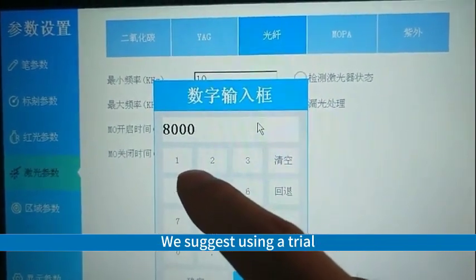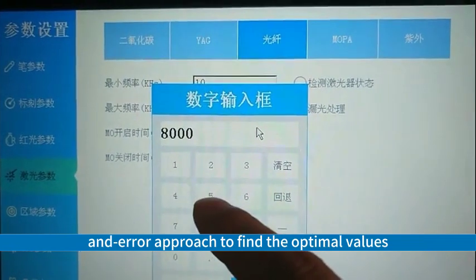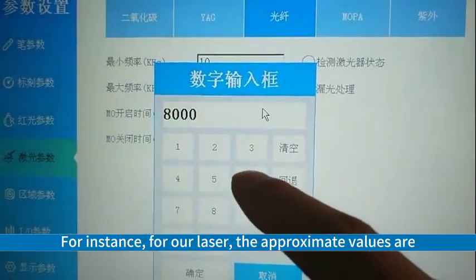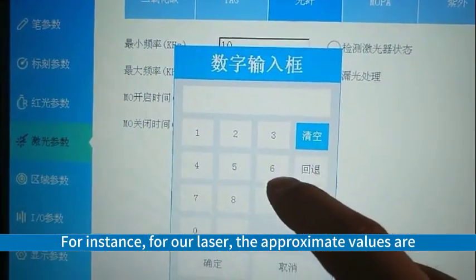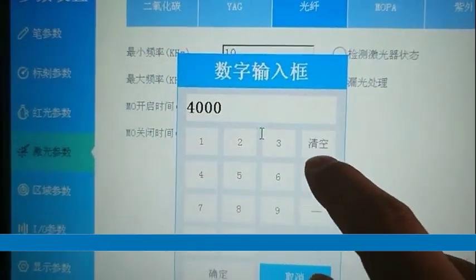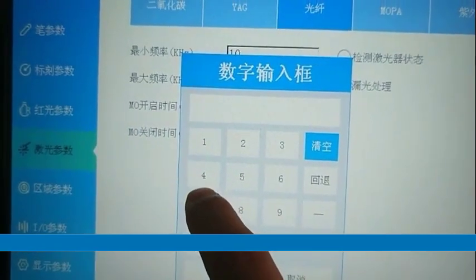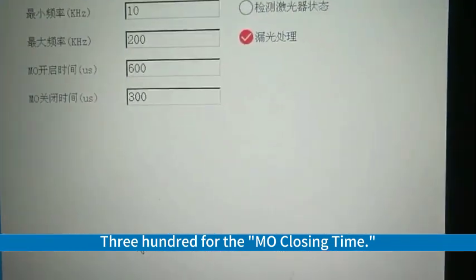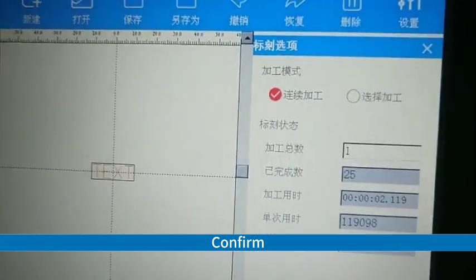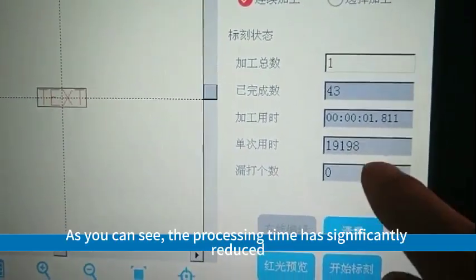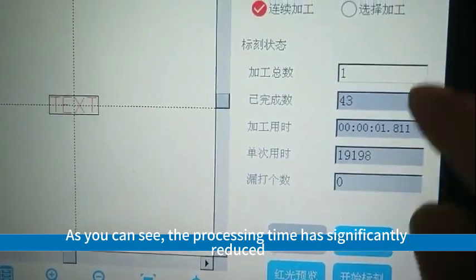We suggest using a trial and error approach to find the optimal values. In other words, reduce each value by half each time. For instance, for our laser, the approximate values are 600 for the mole opening time and 300 for the mole closing time. Confirm. Engrave again and check the effect. As you can see, the processing time has significantly reduced.